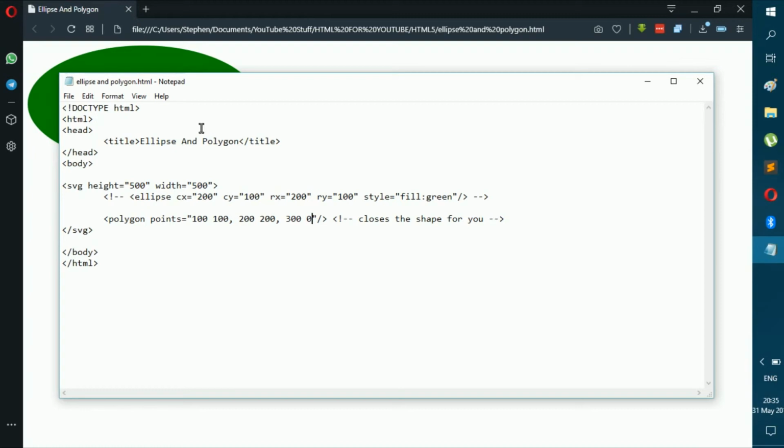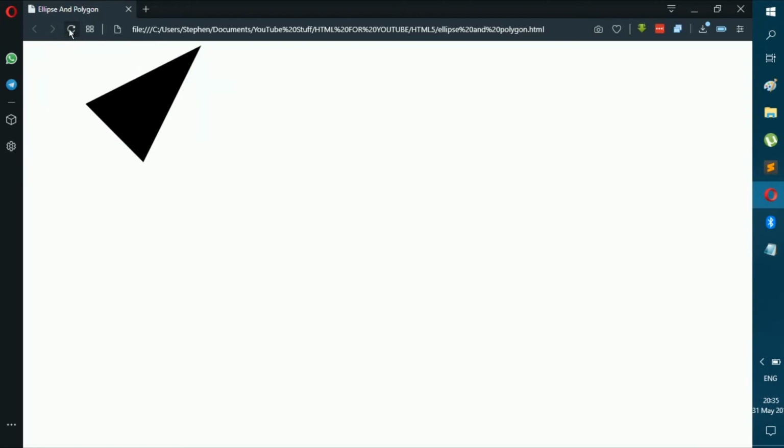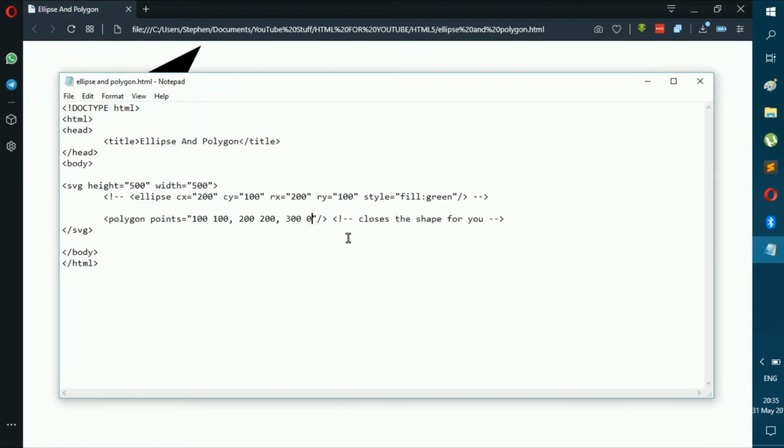Now here we have enough points, so let's refresh, and as you can see there we have a triangle, which is the polygon. Now let's just let you see the outline of it by giving it a stroke color of black and a fill color of green.